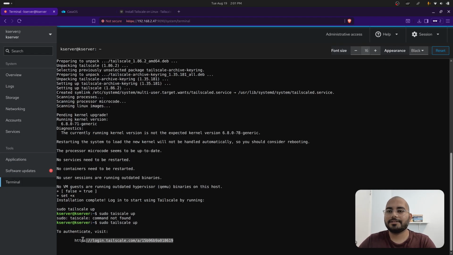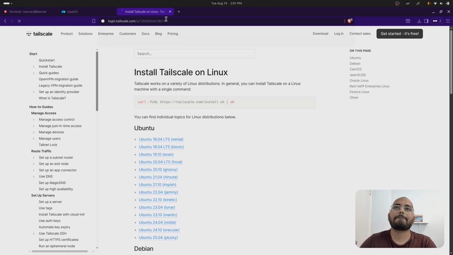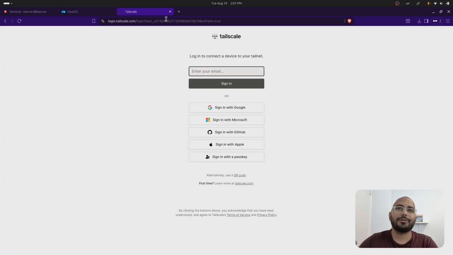Okay, so I'll just copy this link here, paste it here, and you simply need to log in. So if you have an account with Tailscale, you can just log in. If you don't, you can create a new account and then log in. In my case, I have created it with my Google account, so I'm going to do that. And once I'm logged in, I will show you how the interface will look.